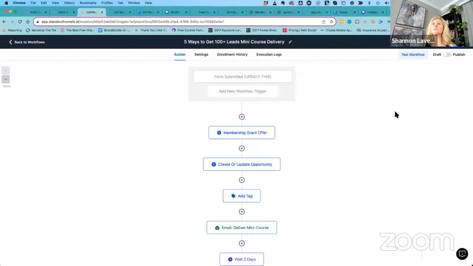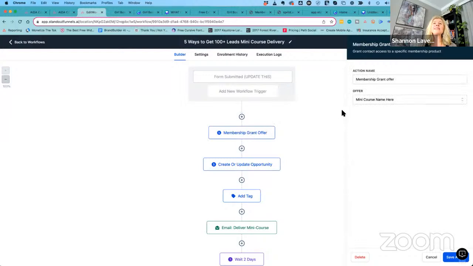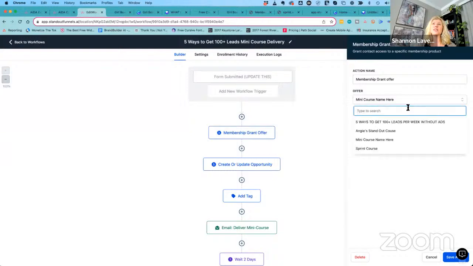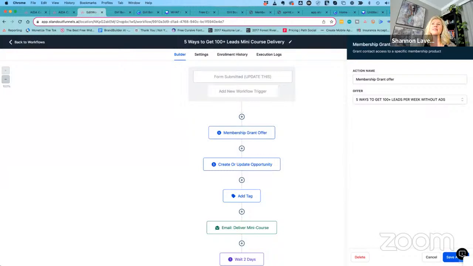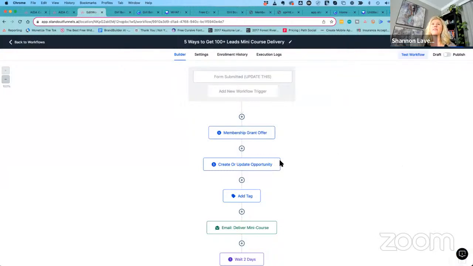So we're going to pick that trigger, and then we're going to grant the offer, which means we're going to actually give people access to this course, which is pretty amazing. So we're going to pick the course that we're giving them access to, and we're going to click save.